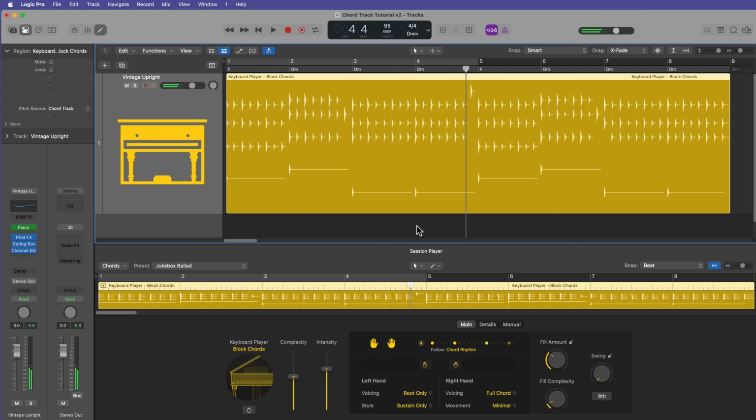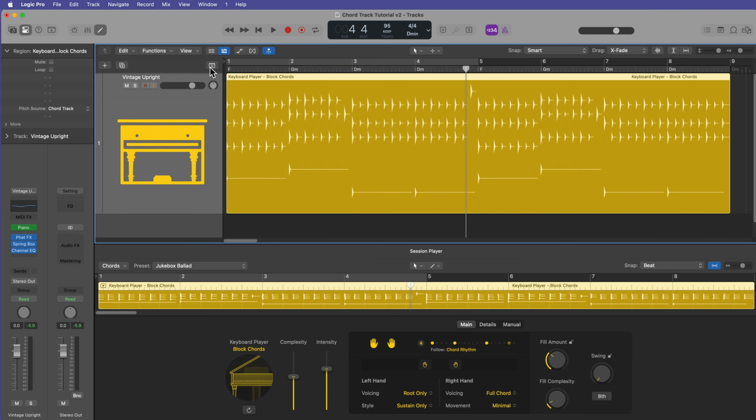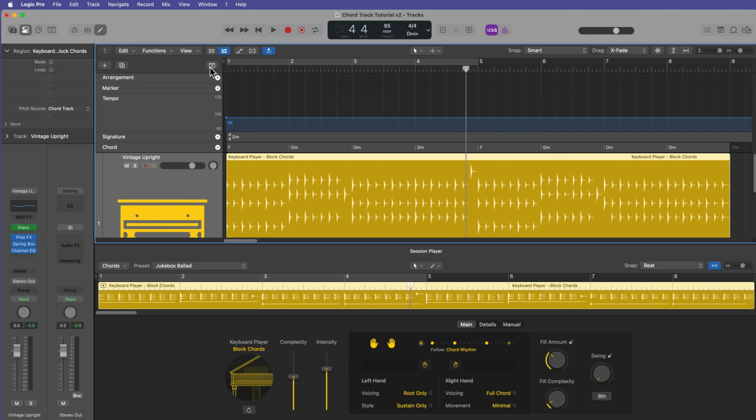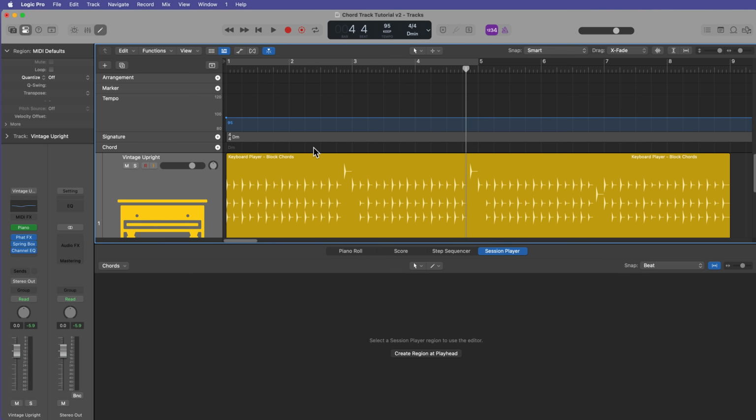Now to access the chord track, you can click here to open up the global tracks, or you can press G to hide and show this. Now, if you click on a chord progression, it's going to select the whole chord progression. And if you press delete, it's just going to go back to the tonic chord, the chord that represents the key. So here it's just going to be all D minor.